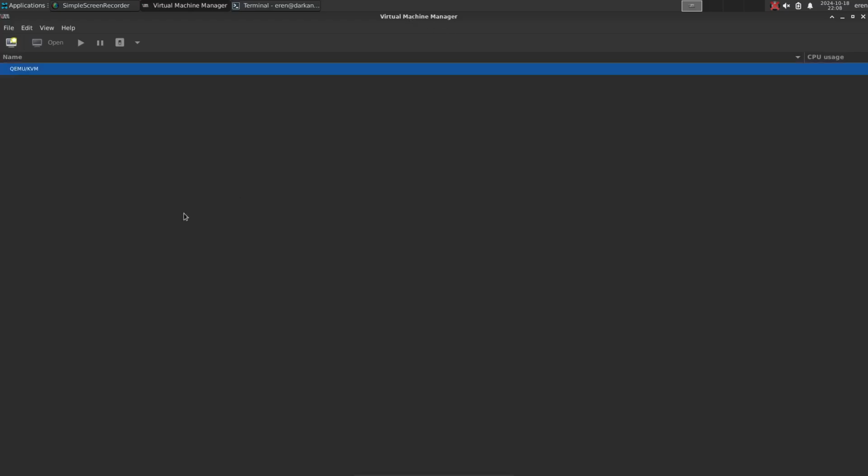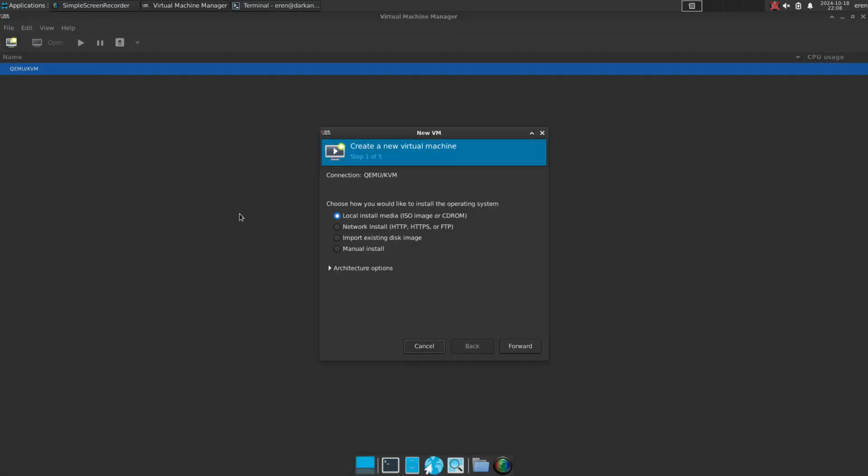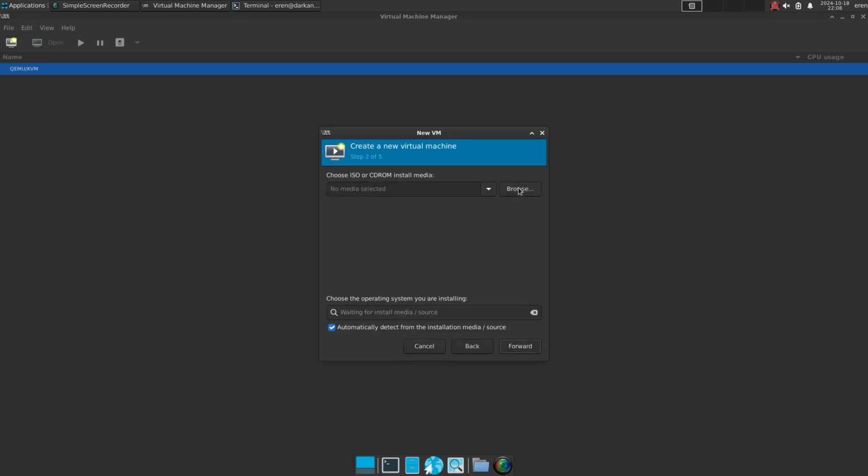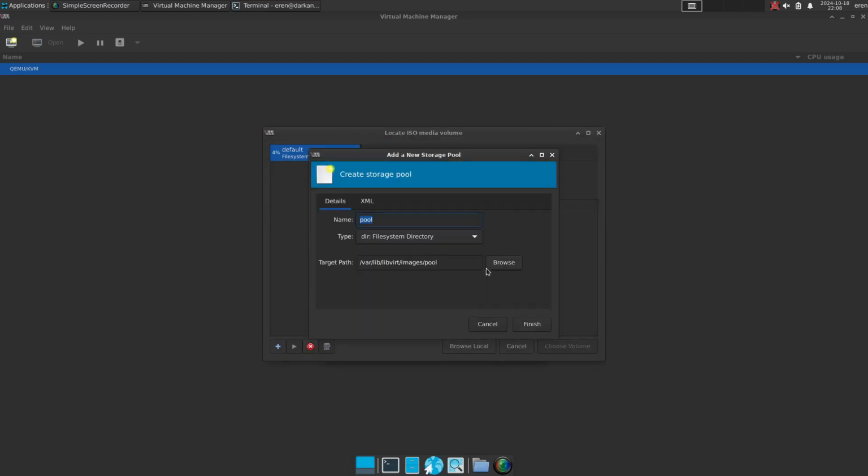Let's try to create a virtual machine here. Click on this icon here to create a virtual machine. Let's go with the local install media. Since I have downloaded the ISO, click on forward. Browse for the ISO that you have downloaded.